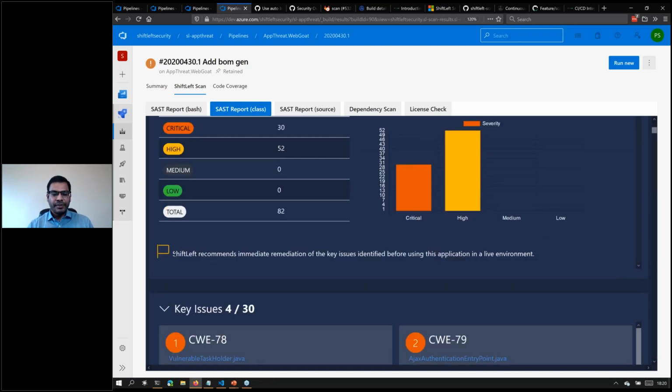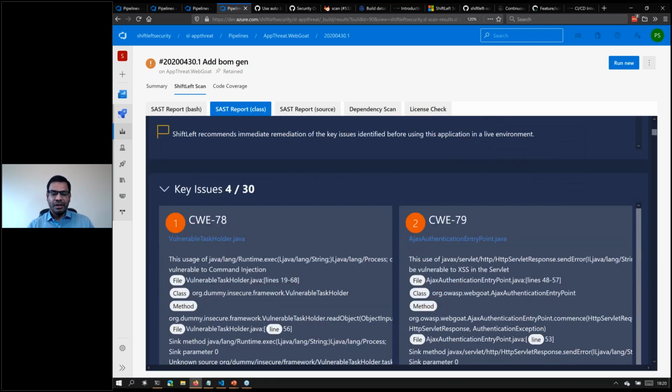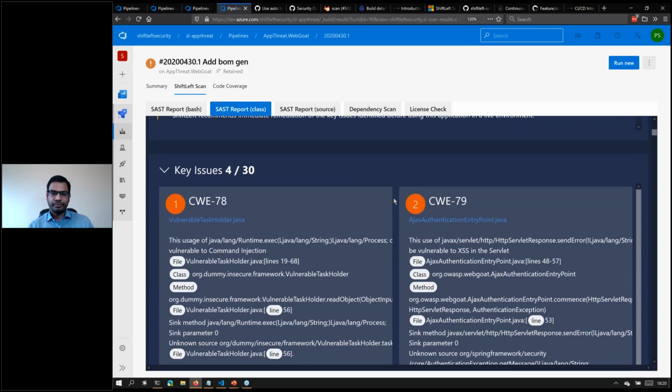And we have put a lot of thinking into how to make this report usable. For example, we provide a recommendation on whether the application needs to be remediated or not, and we also highlight key issues because, as people know, not every issue needs to be fixed immediately.